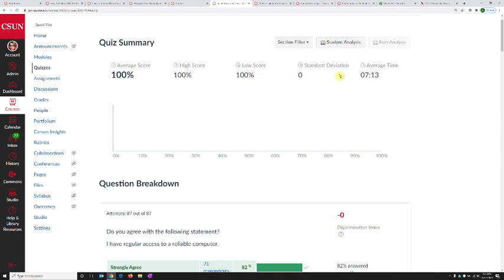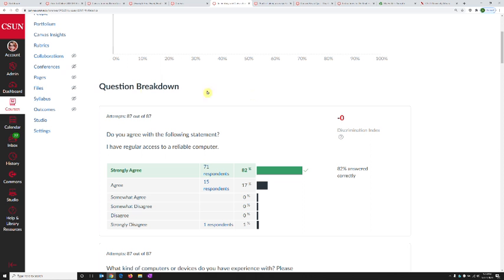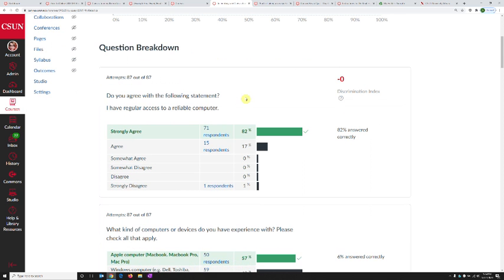This is a graded survey that automatically gives the students a point for actually completing the survey. So of course, the average score is 100%. But the important information for surveys is the question breakdown. In this area, as I said, you can see at a quick glance exactly where your students are when it comes to the questions that you asked.